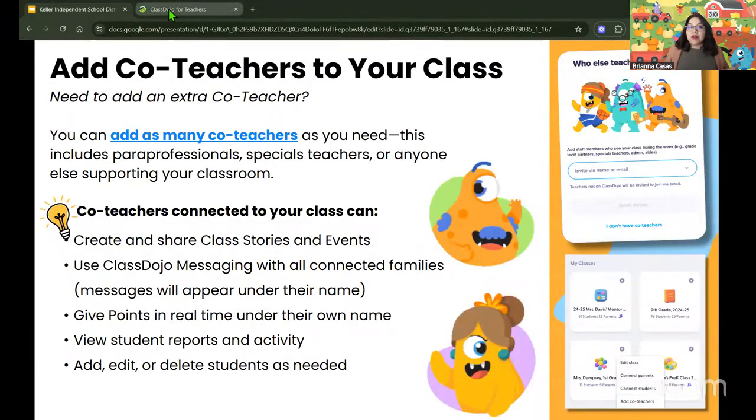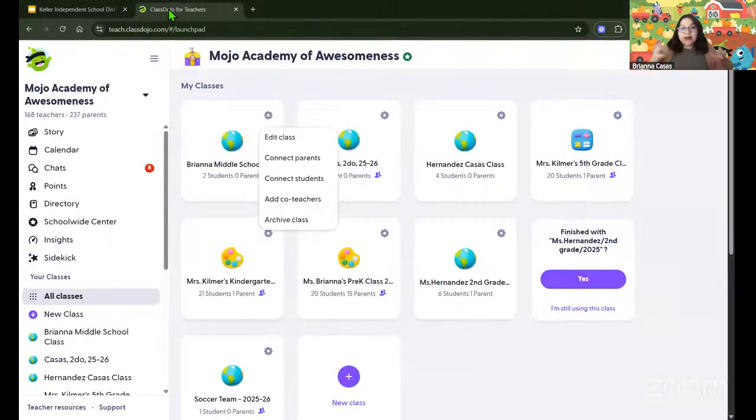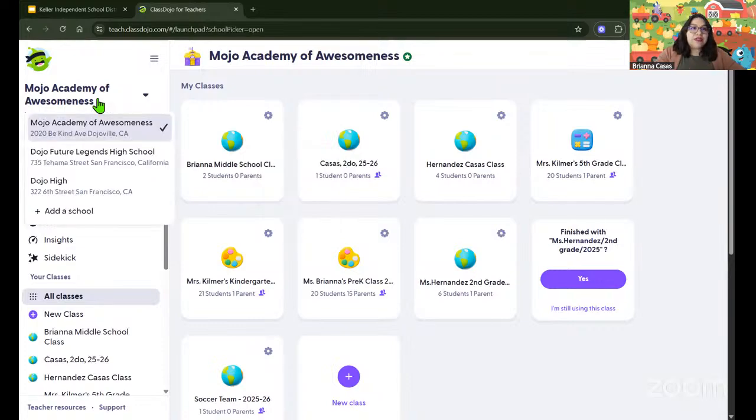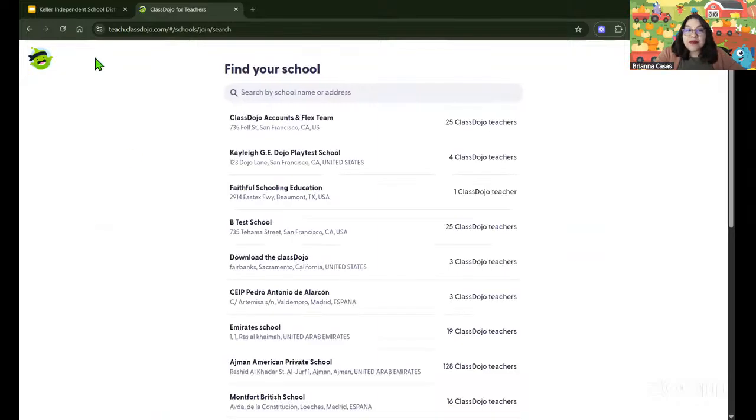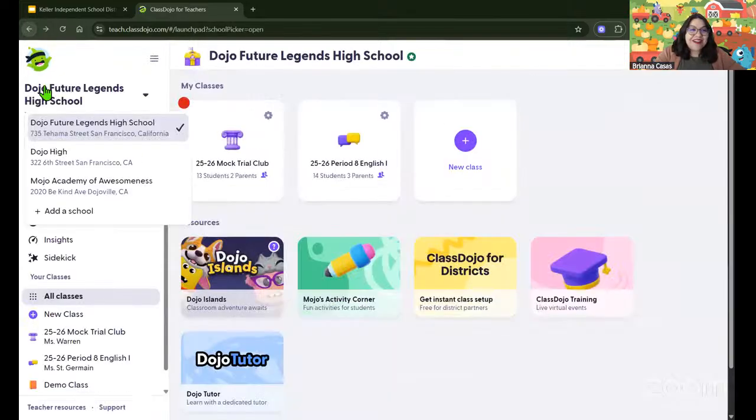Hopefully you are logged in if you wanted to follow along, or you can look at this later to follow along too. But here is Class Dojo. You will notice your school name above here. If you happen to work in multiple schools, you are easily able to go from one school to the next if needed. And let's say you're not connected to that new school yet, you can always click on Add a School, type that information, and find that school that you're a part of too.